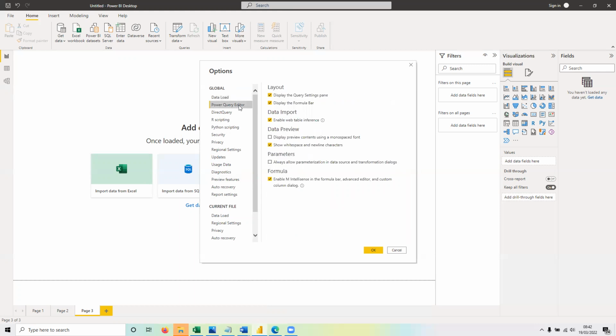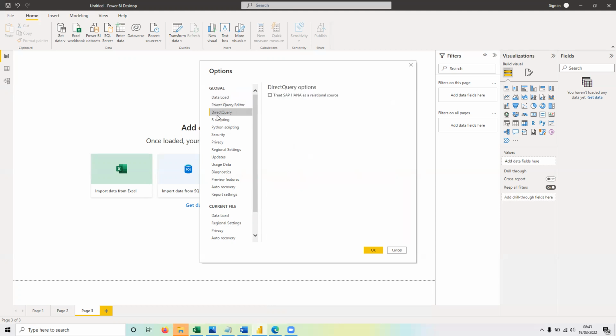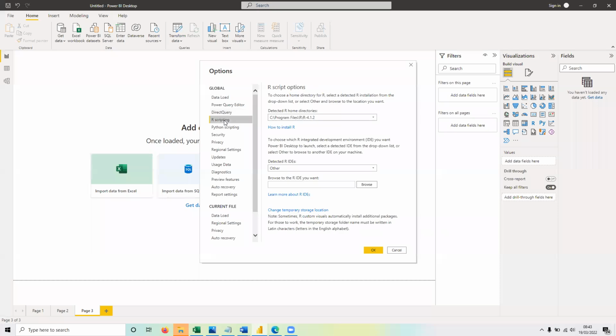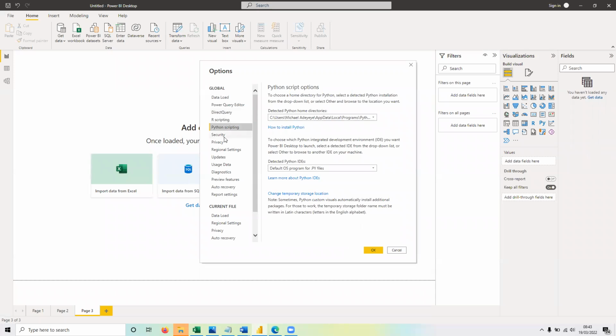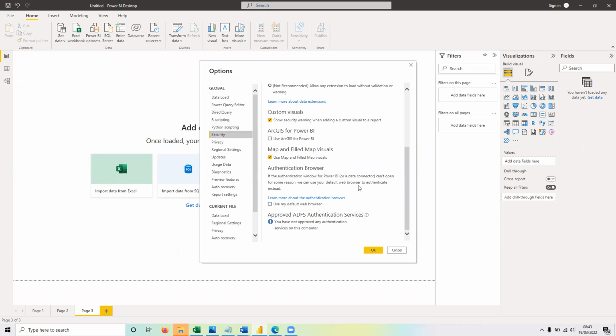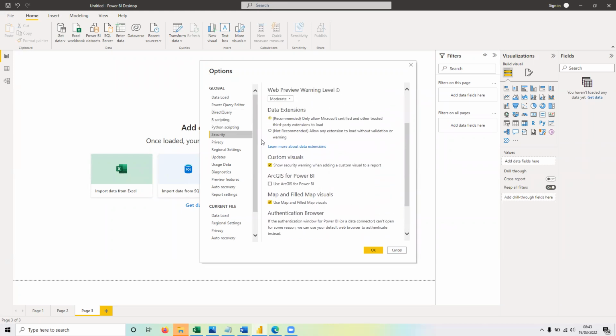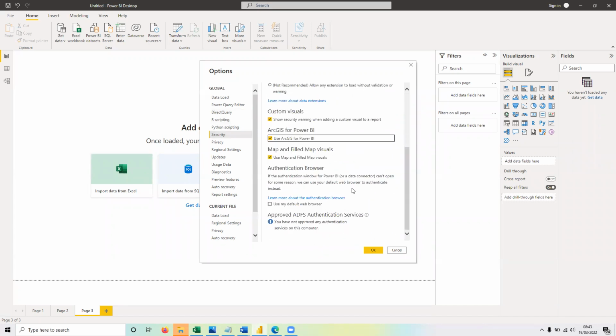Then we have also Power Query Editor, to display the formula bar. Sometimes when you come to Power Query, it does not display the formula bar directly. Then you have direct query. This was what I was saying about direct query. Then you can do R scripting, I think it's been a while that you can do that as well, and Python scripting. Then you have security. For example, in case you want to work with ArcGIS, you have to come to security and use ArcGIS for Power BI. You have to enable all these guys.